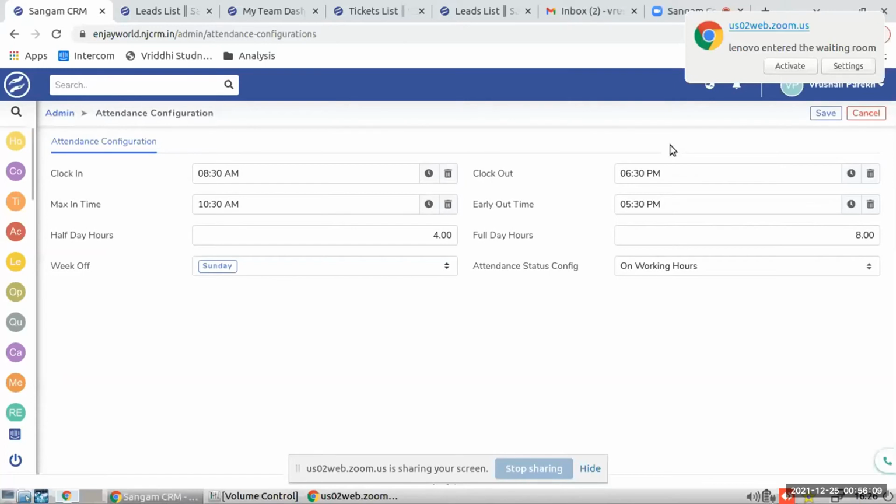One more thing that we want to tell you, that half day hours and full day hours are as per the company's policy. We are considering 4 hours as half day. Means if any person is working more than 4 hours and less than 8, then it is considered a half day. In your scenario, it may be different. So we have written 4 and 8. You can have some other values in that.